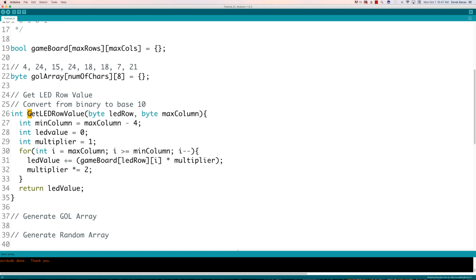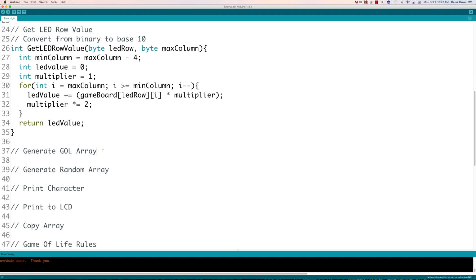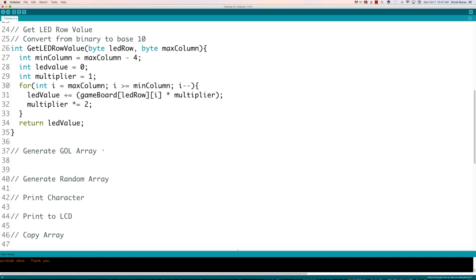All right, so good stuff. We are able to convert from binaries into base 10 values. So then what do I need to do? Well, I need to generate my game of life array. And this is just going to generate the 8 values that make up each character for each row that will be printed to our LCD display.